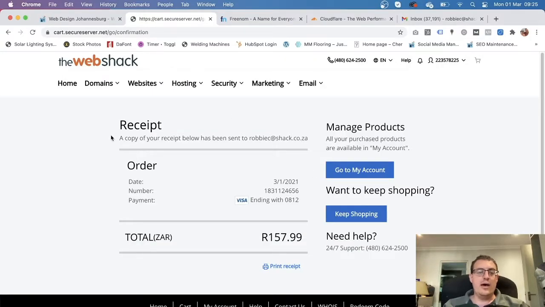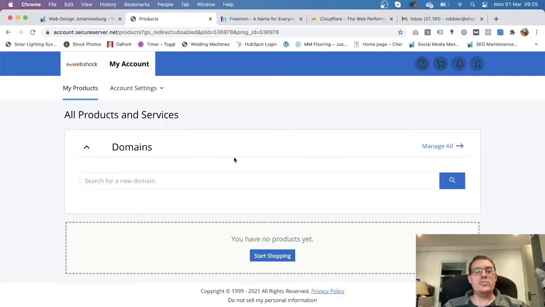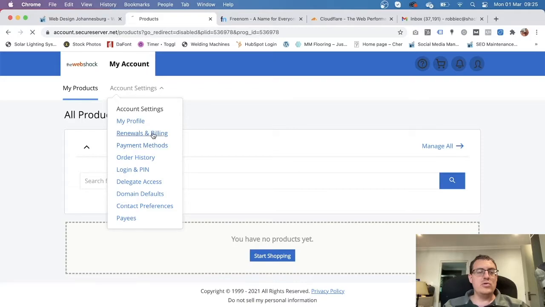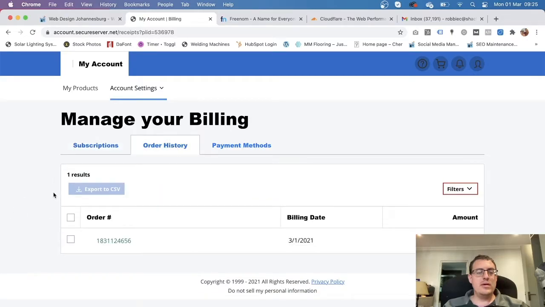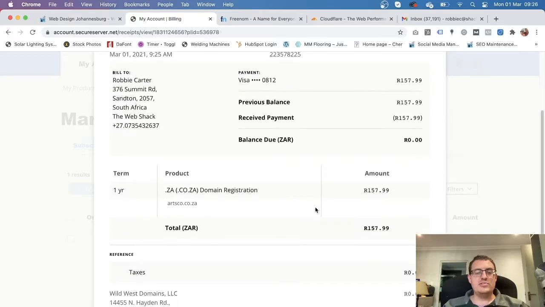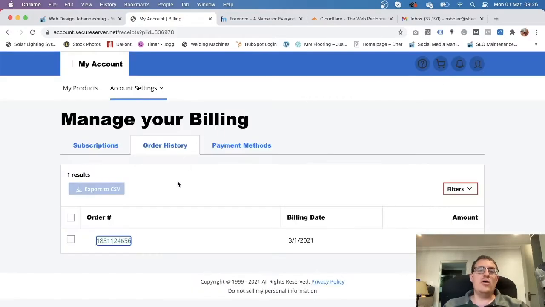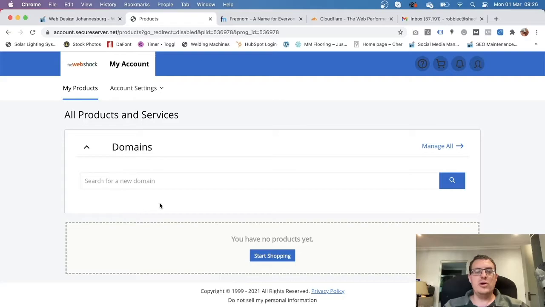Okay, perfect. So now I've got my receipts. I can go to my account and so on. So now I've got my domain. If I go up here, I can click on my products. Obviously now I just have to wait a little bit because the domain hasn't shown up yet. But if I go under account settings, and go to renewals and billing, order history, there we go. There's the domain. Let me just click here. Here's my receipt. So it says I've paid and so on. But now I just have to wait for the domain to come through. It's just a propagation period. It takes a couple of hours. So I'm just going to pause the video. Once the domain comes through here, we can carry on.